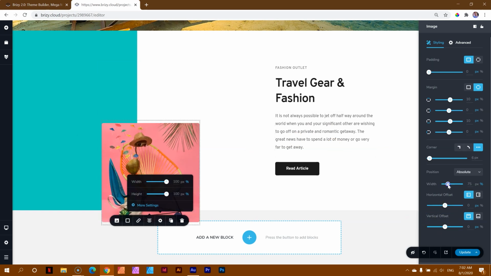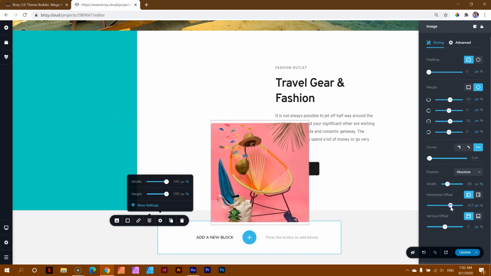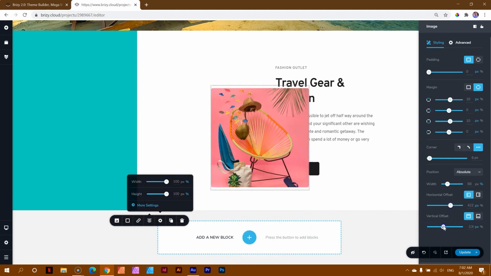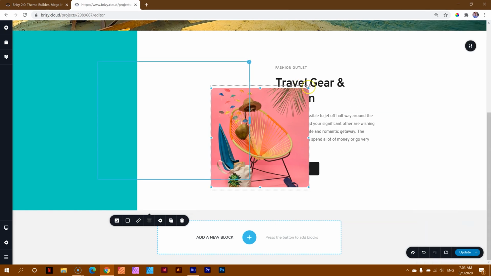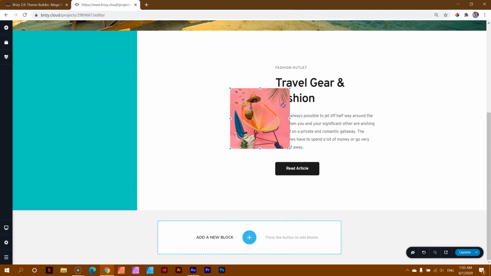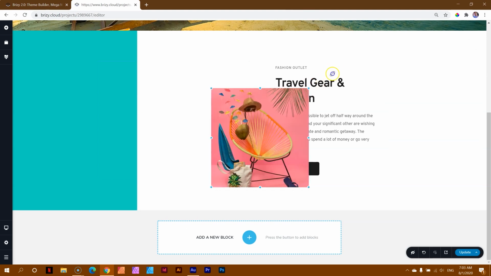So let me show you the width like this. Okay, so you increase the width. Got that. Horizontal, this is how you move it around, and vertical, this is how you move it around. Major mistake. Don't waste your time doing that. Click on it, and you will see the handles. Again, you can just resize it. So no need for you to go and worry about that.